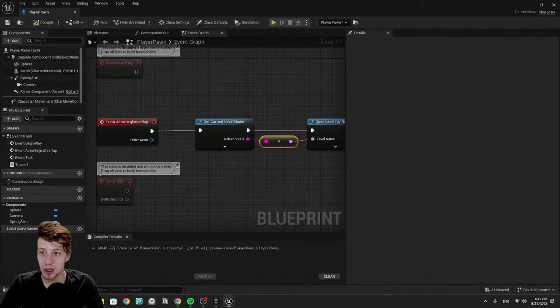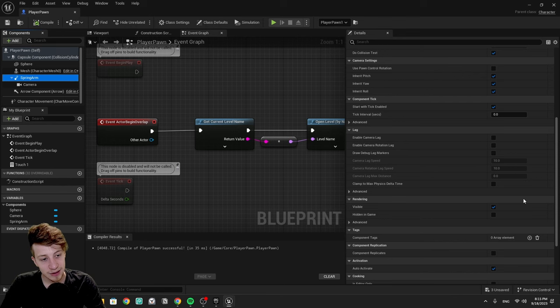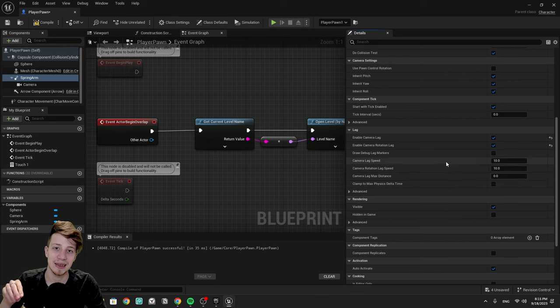I would like to actually adjust my camera. So a huge advantage of Spring Arm is this delay. We can zoom down here, enable our camera lag and camera rotation lag. Adjusting this will basically let us set up how long from our movement it will take before our camera follows it. So we can adjust our camera lag, let's say about 5 and 5. That's pretty low, but I'll see.